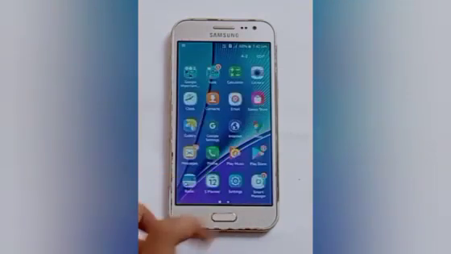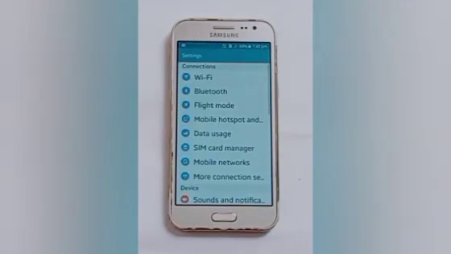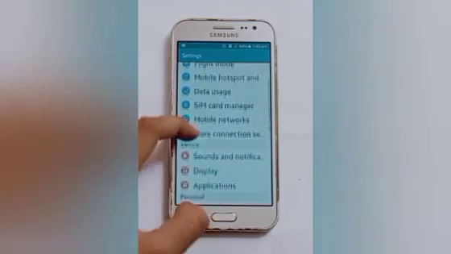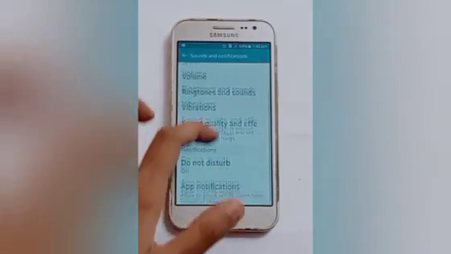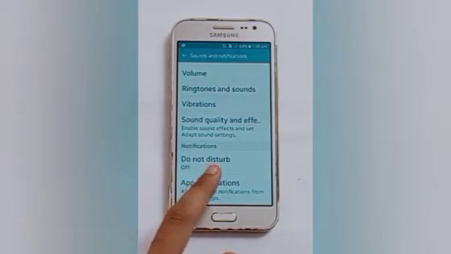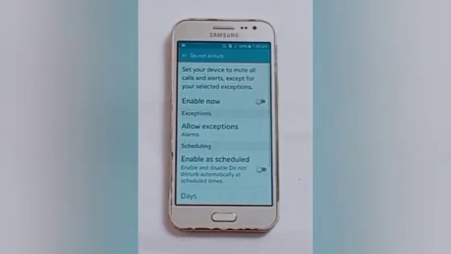Firstly we will click on the settings icon. After that here you will see many options. Swipe up and click on the sound and notification bar. After that swipe up some more and here you will see the Do Not Disturb option. Click on that. After that enable this.